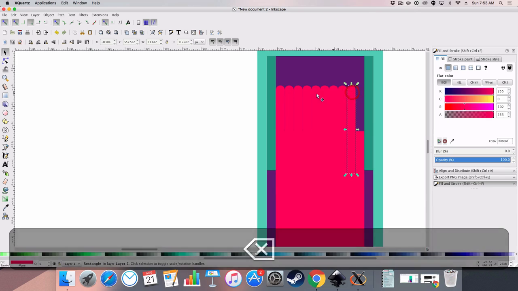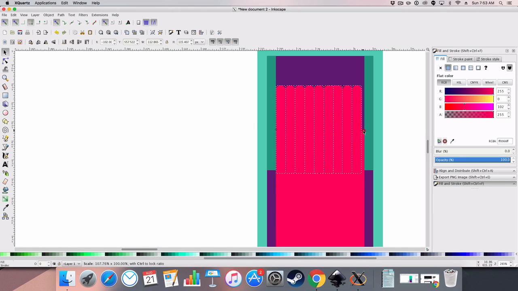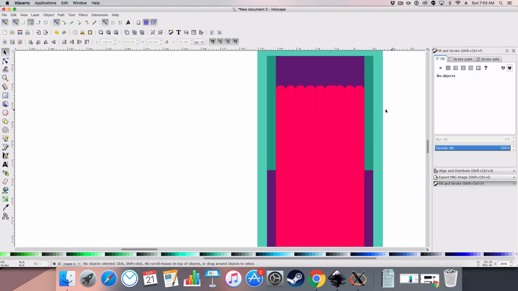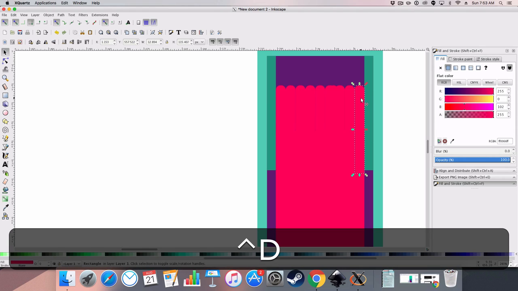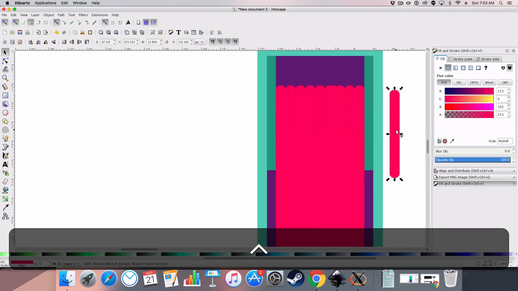Just delete that one and select all of them. Hit Control D to duplicate, and this is the new size of our next layer.